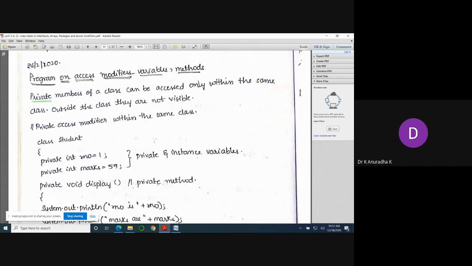That's it. If you understand all these concepts, in the next class, that is tomorrow, we will write programs on access modifiers. This concept is very, very important.